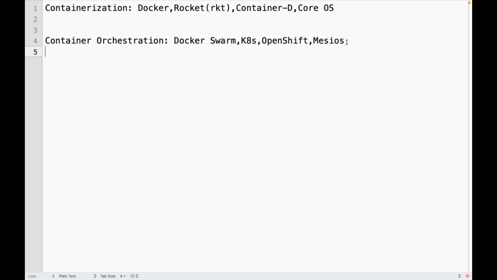Now, the most widely used container orchestration platform is Kubernetes. So what is Kubernetes? In short form, we call it K8s. There are 8 characters in between K and S, so people call it K8s, Kubernetes.